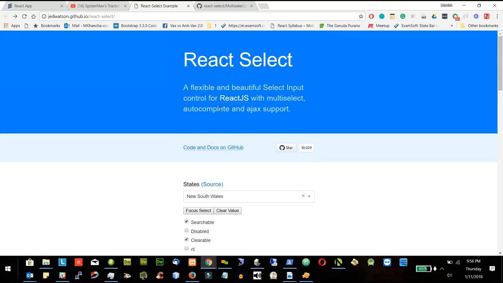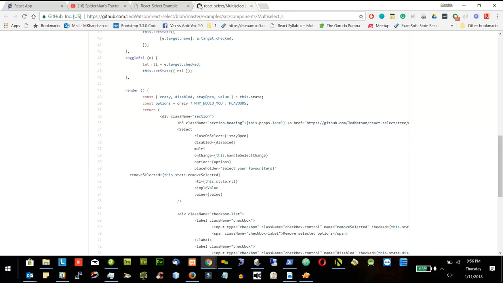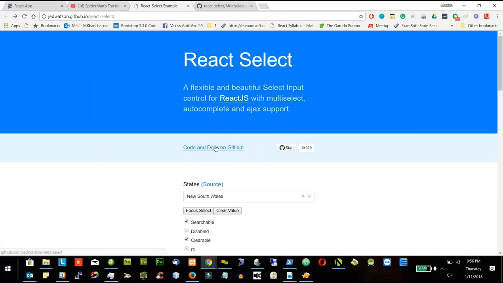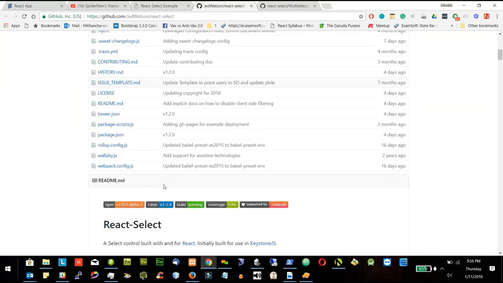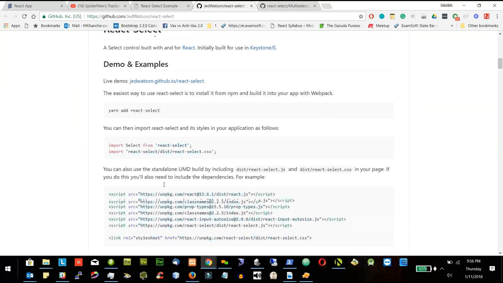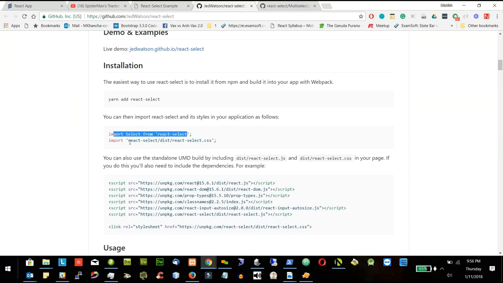There must be some CSS. Let me investigate this package. So you have to import this one and then you have to import this CSS. Let's do that one also.